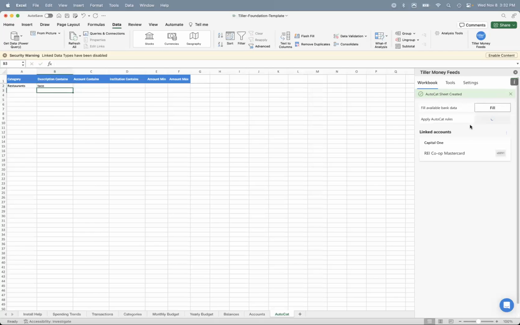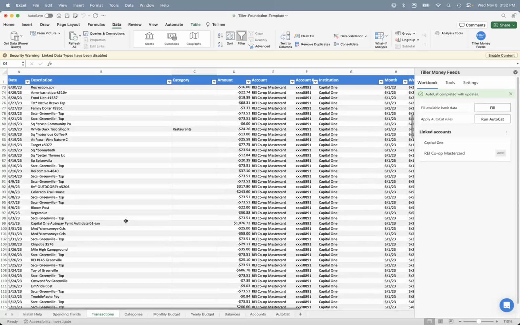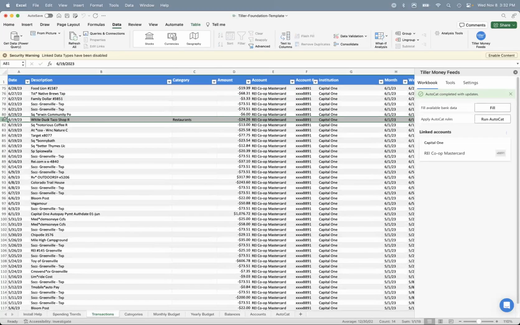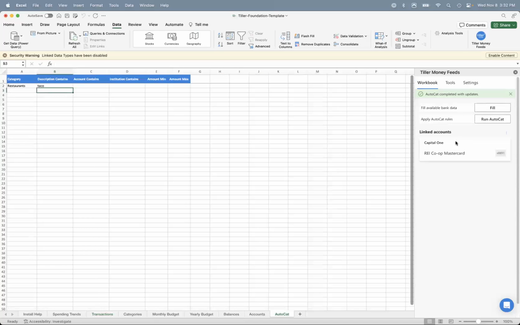Then I can run AutoCat here in the sidebar, and it tells me it completed with updates. It's not as smart as the Google Sheets one yet in that it can't tell me how many it categorized, but I can see here it did get that White Duck Taco. And there's not a rule builder for Excel just yet. We will likely build that. I don't have a timeline for that, but for now you can just build your rules right in the AutoCat rule sheet. And AutoCat's really, really powerful.